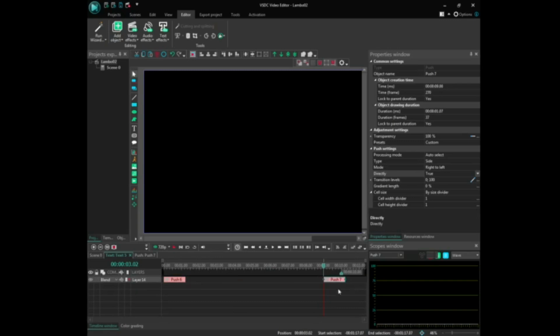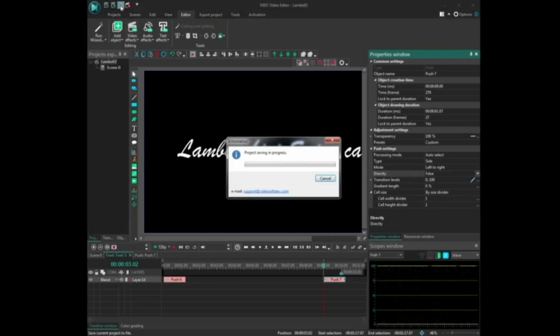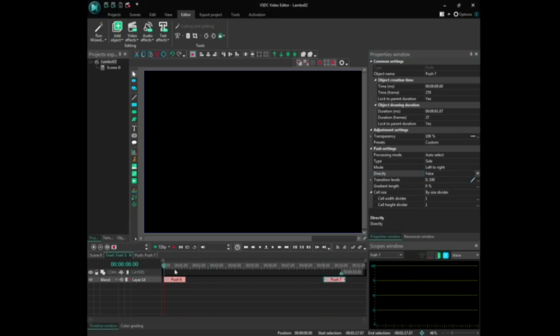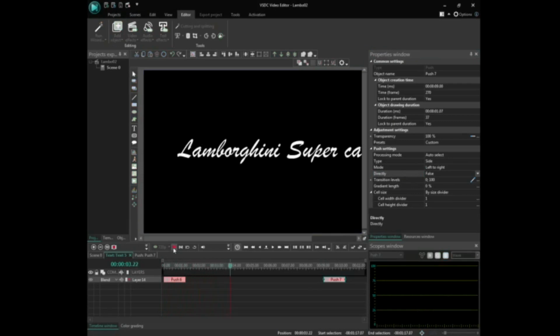and we're going to change some of the properties of this as well now. So type is fine, which is side. We're going to change mode from right to left to right, and directly is going to be set to false, and everything else looks fine. So I'm going to save that quickly. I'm just going to quickly play this scene just to see if it looks okay. Excellent, that looks fine.